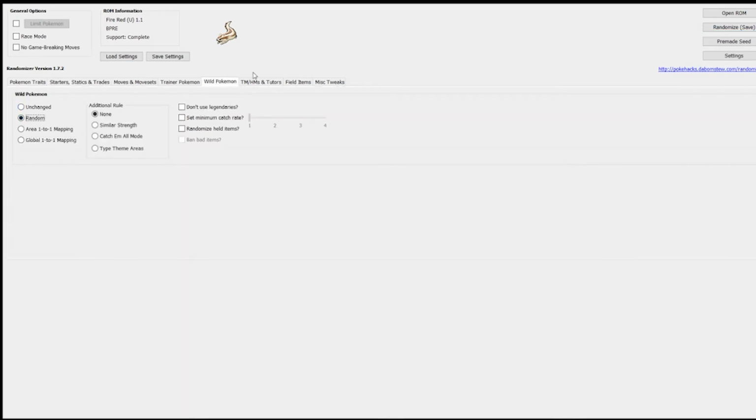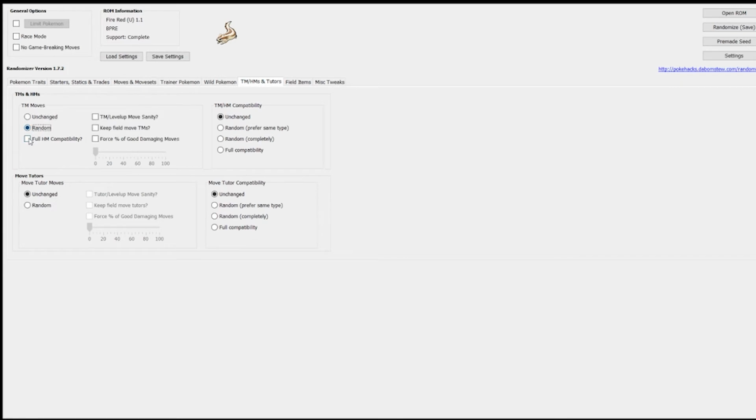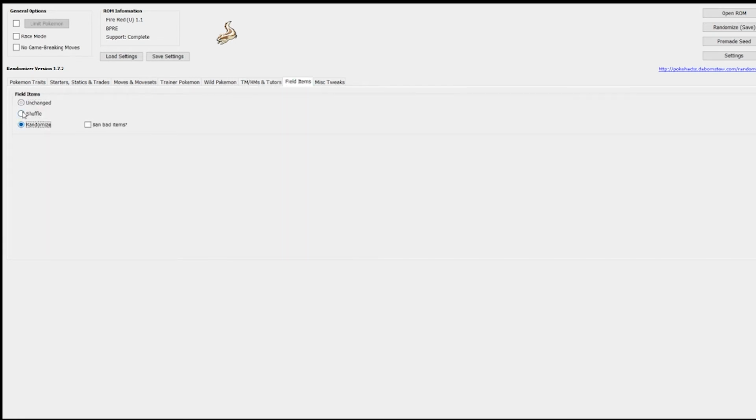The software, besides randomizing Pokemon, allows you to do a lot of things, for example, randomize TMs and HMs, but it also allows you to set up things like being able to run indoors, being able to ban lucky eggs. I don't know what that means.